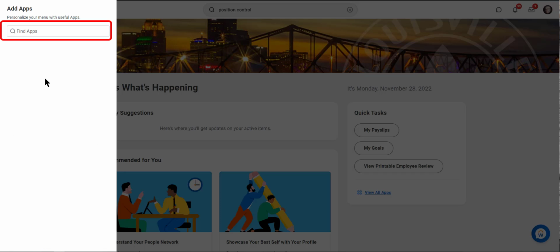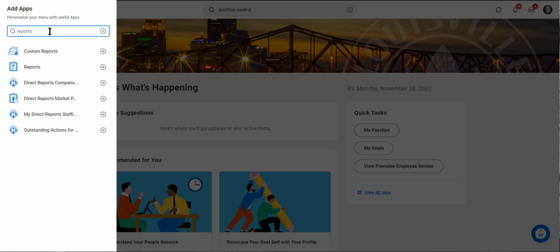A search bar will appear in the menu. We want to add the Reports app to our menu, so we will type in Reports and wait for a moment. A list of all apps containing the word Reports will appear.